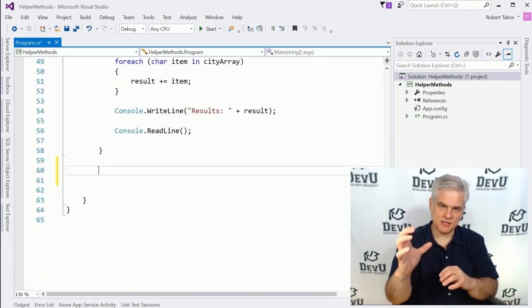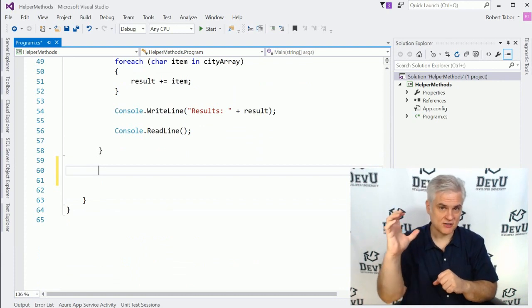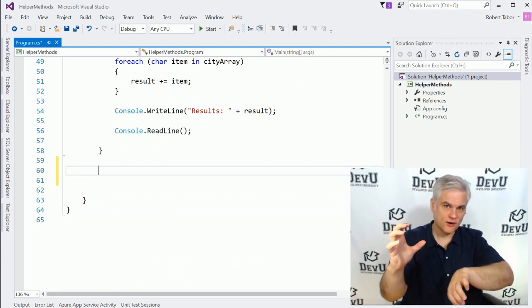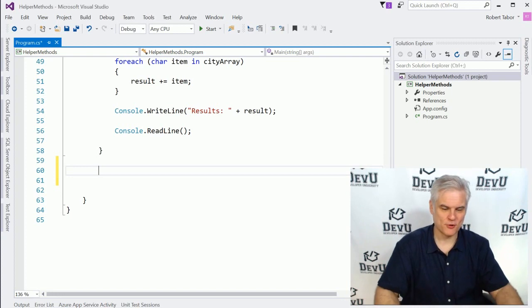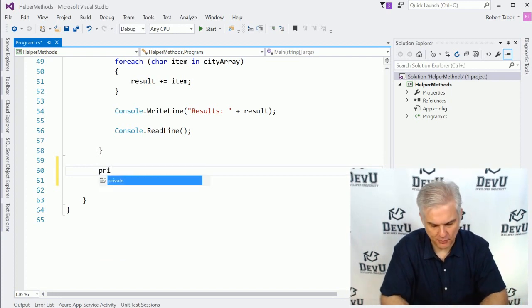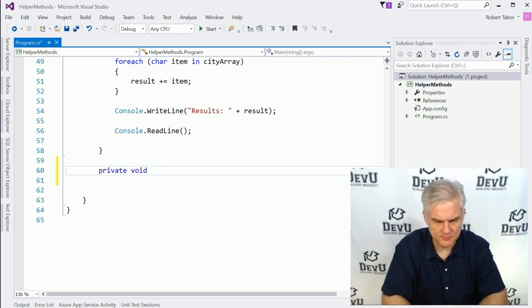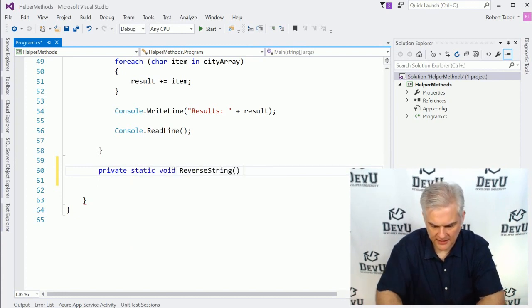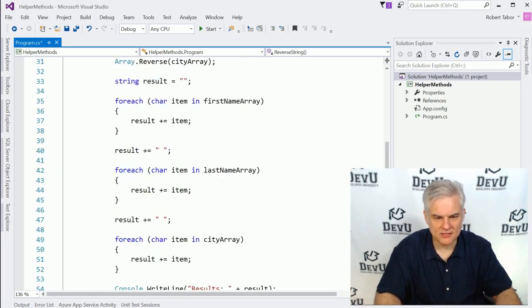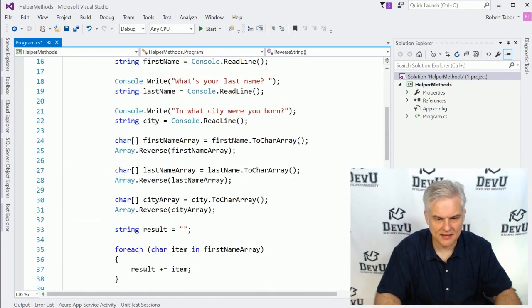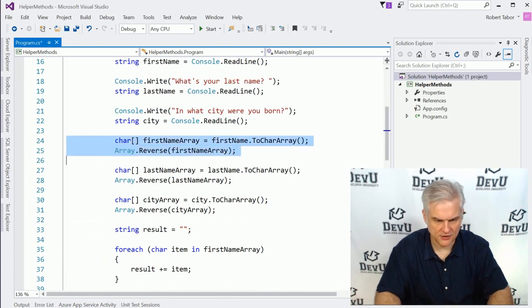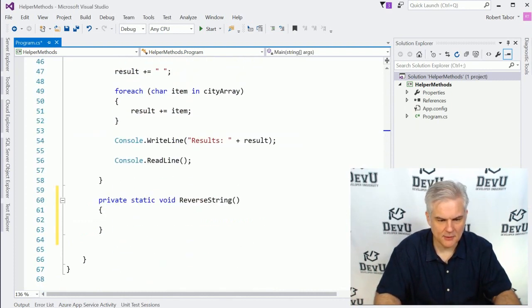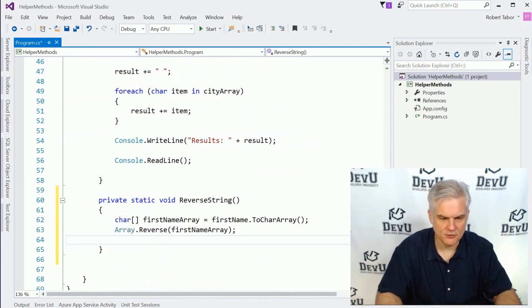I'm going to go somewhere between the end of our static void main, but before the end of our program class, and define a private static void ReverseString, like so. And what I'll do is copy some of the work that we've done here, for example, in lines 24 and 25, and I'll paste those here in our new method.